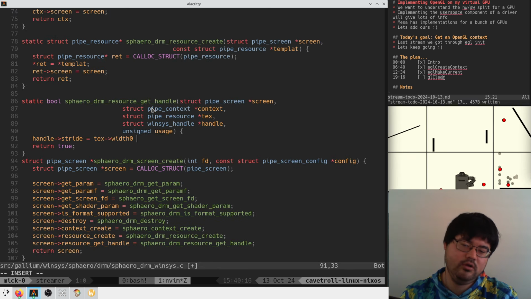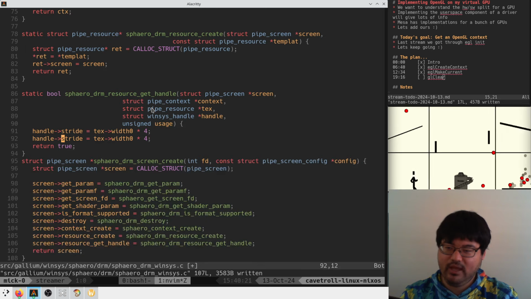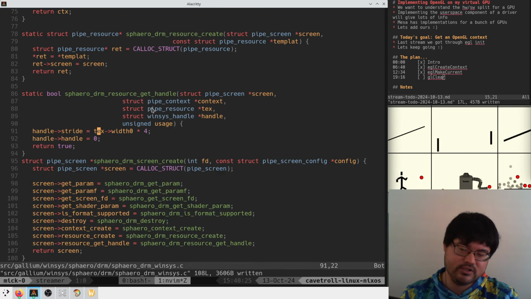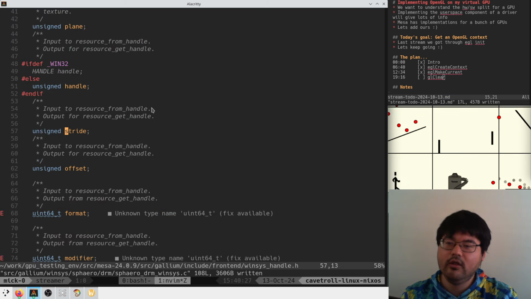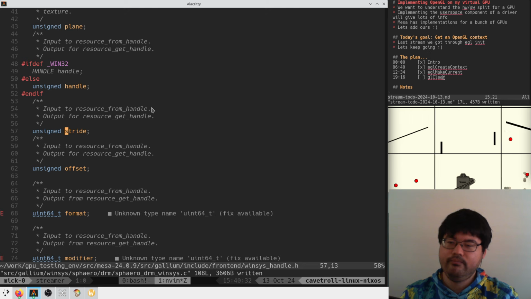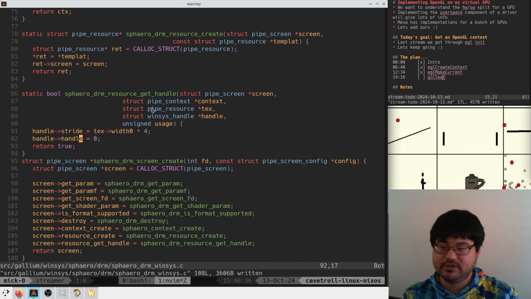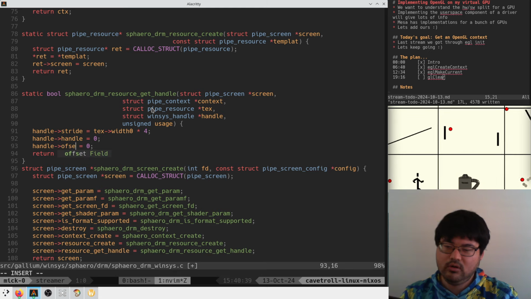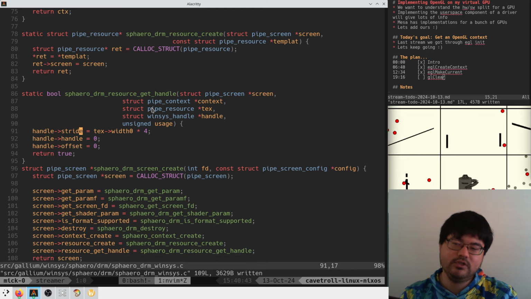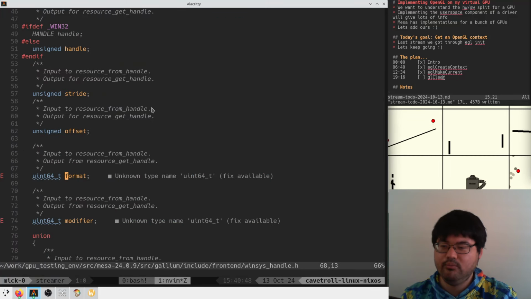Width times 4. We have the handle, which for now we're just going to set as 0 or something. I don't know. We'll figure that out later. We're going to set the offset at 0 or something. Okay. We might have to do a dumb buffer mapping here, actually. It sounds a lot like that's what they want, but we'll see.